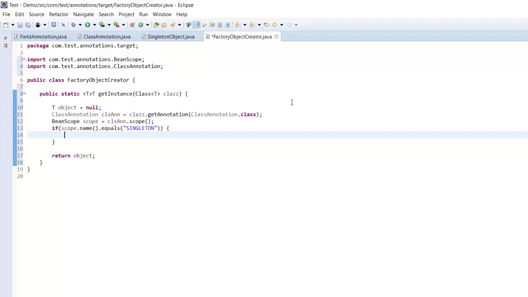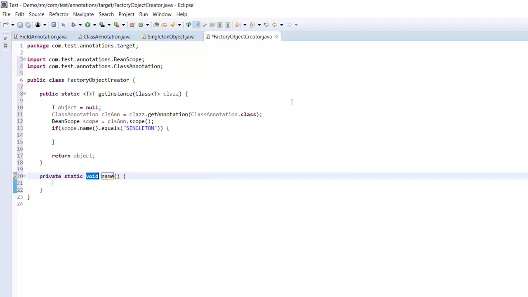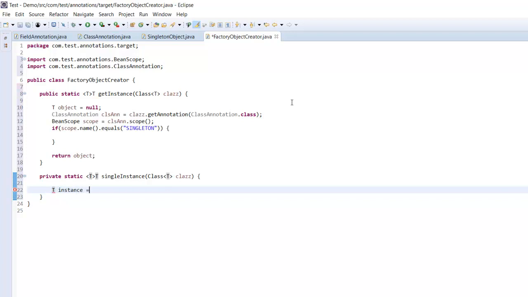So for creating the single instance, let's create one private method. The private method will return a type T, single instance or whatever, taking a class of type T. Done. Then define one T instance equals null and return instance. Done. So now it is done.